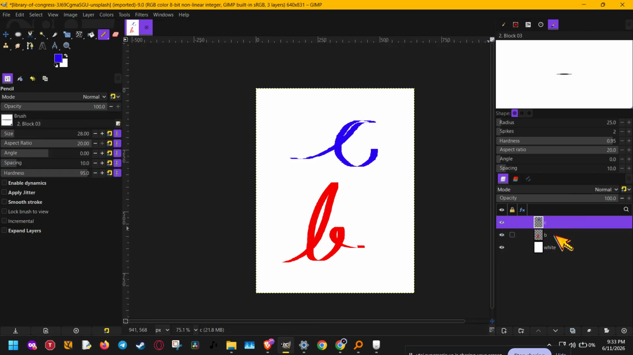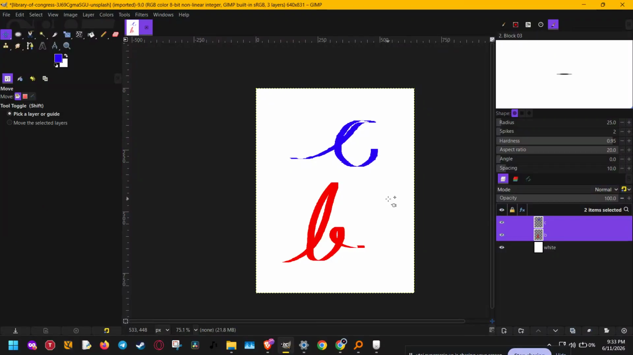Now that your layers are selected, the next step is to move them together. This part is important because selecting multiple layers alone is not enough. You need to tell GIMP how you want the Move tool to behave. So go to the toolbox and choose the Move tool, or just press M on your keyboard to activate it quickly. Once the Move tool is active, look at the Tool Options panel.